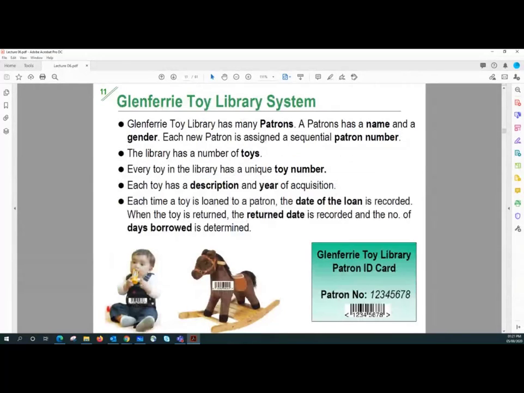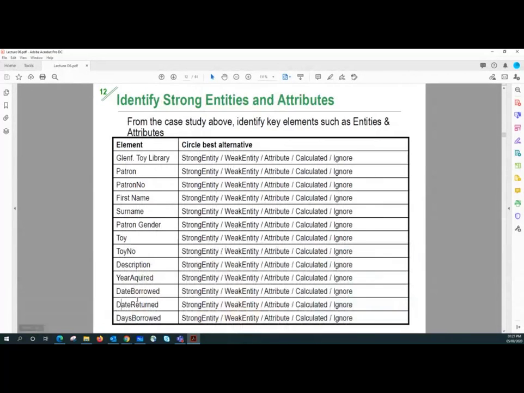So is it belongs to a toy, or is it belongs to a patron, or not? At this point it's not that clear for us, right? Because date borrowed, date returned means toys are borrowed by someone, and someone can return the toys. So it looks like it doesn't truly belong to the toys. It doesn't truly belong to the patrons as well. So we can keep that for a moment, but it's definitely a kind of an attribute.